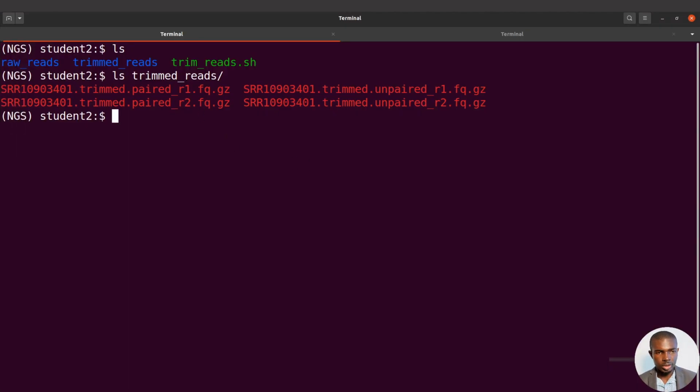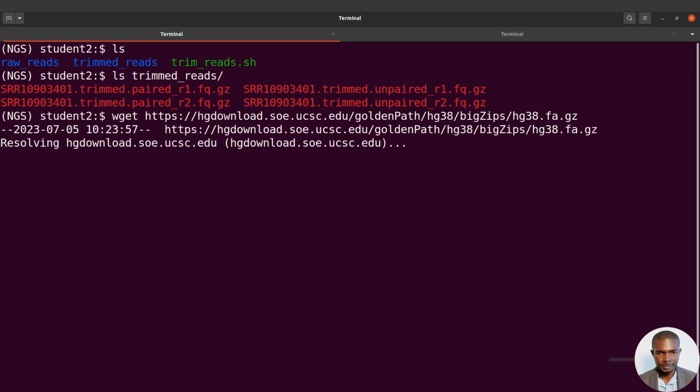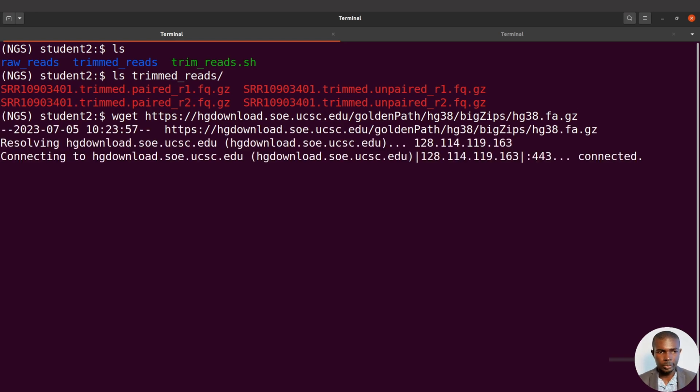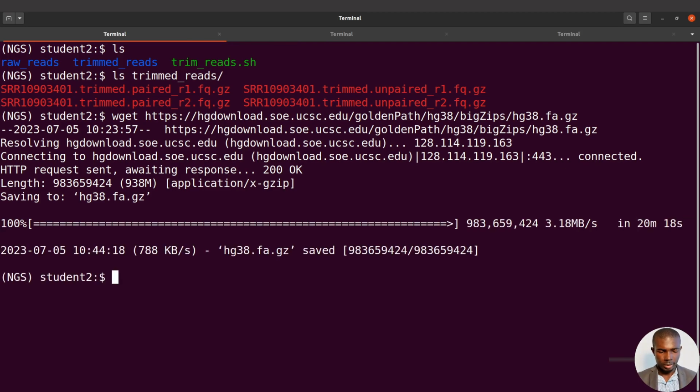On the terminal, I'll say wget, and then I'll supply it with the link. All right, so let's download it. It's compressed, by the way, so it's almost 1 gig. There's the file. So let's download it and then we'll proceed. Okay, the file has been downloaded. So let's do an ls. We are going to find it here.